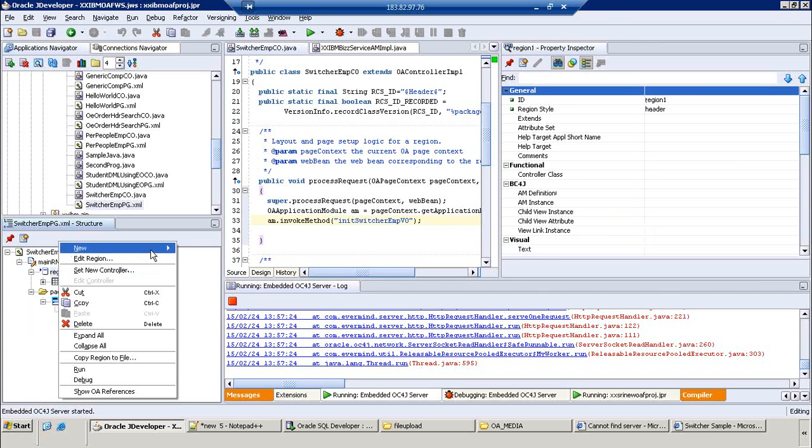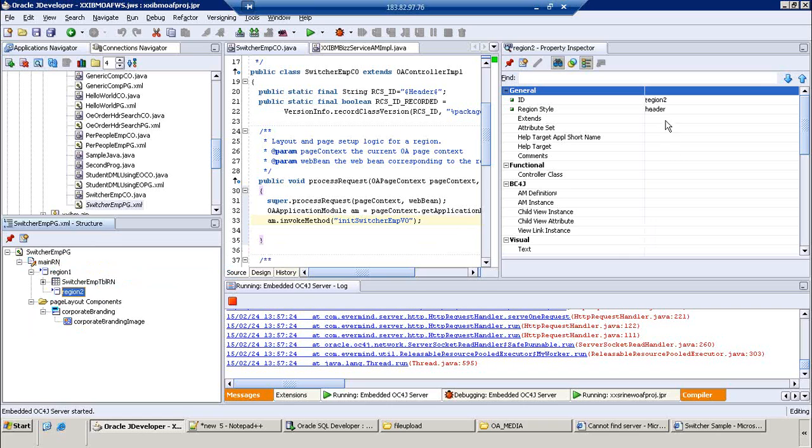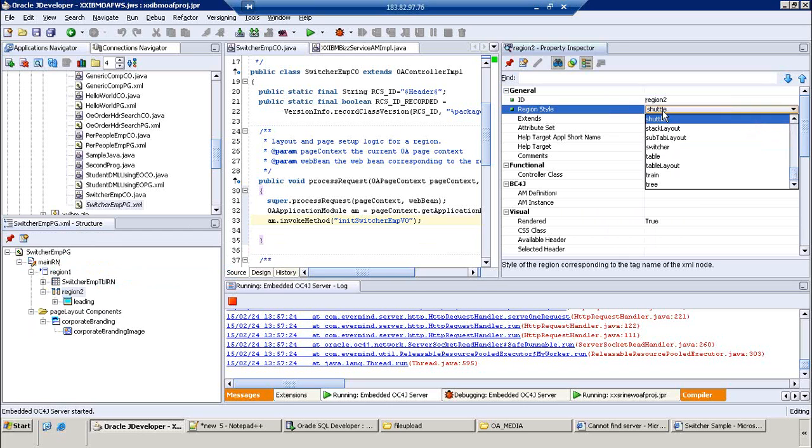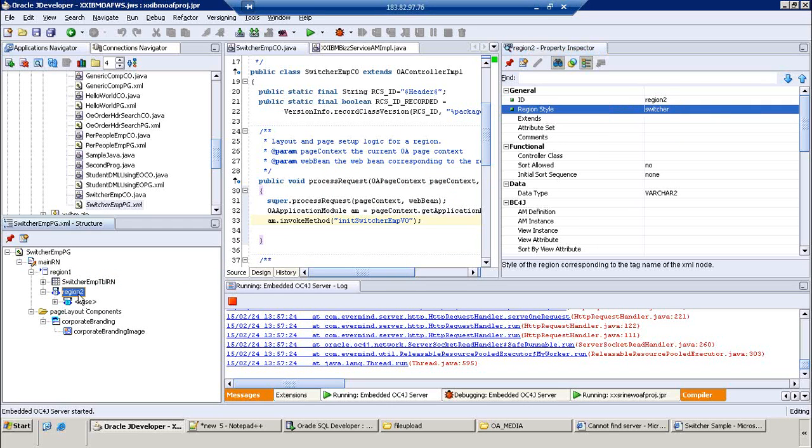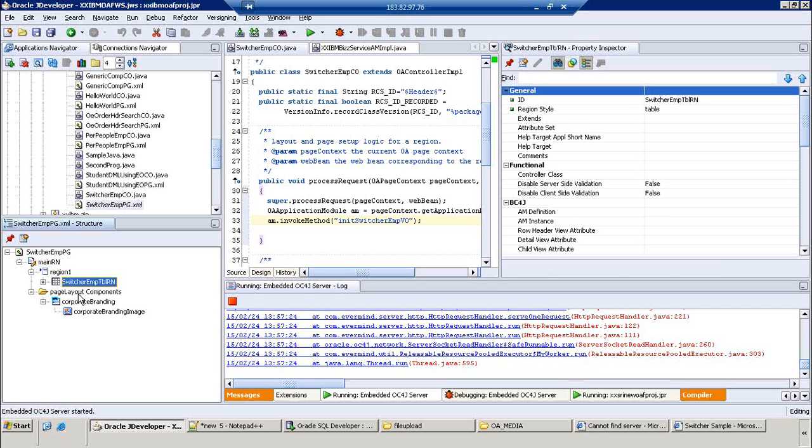Now, see here in region 1, I can have a switcher. I can have a region whose style is a switcher. It's a kind of region itself, and you have to provide the VO and attributes accordingly. But in our case, we have provided this particular switcher region inside the table region. Is it clear? Right. Within a region, we can also have a region, right?